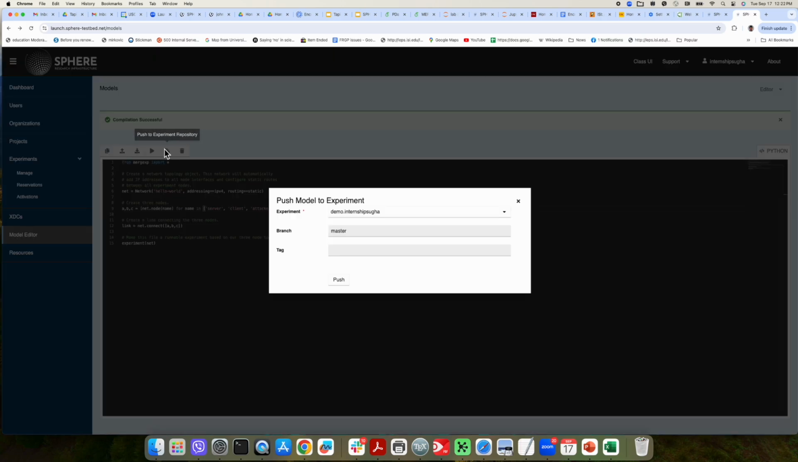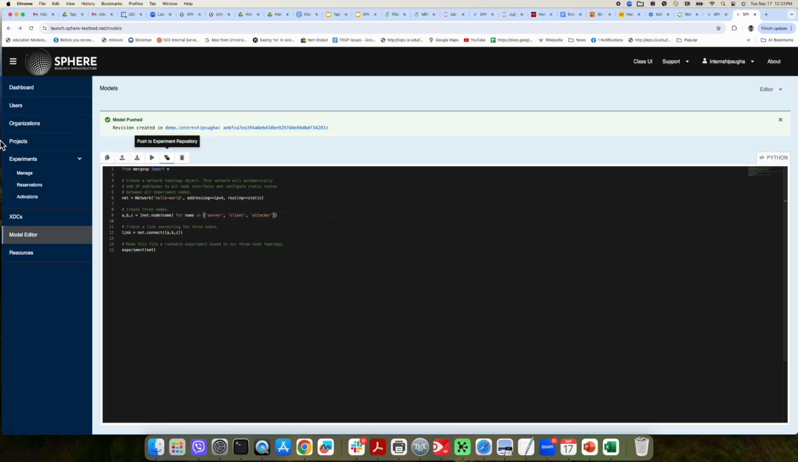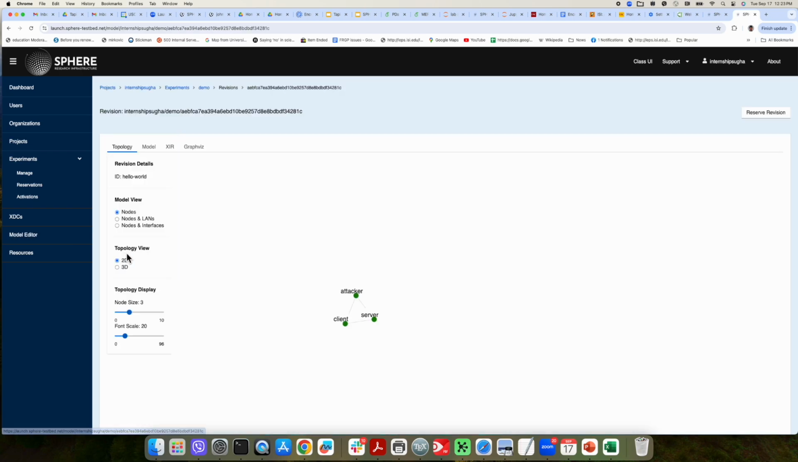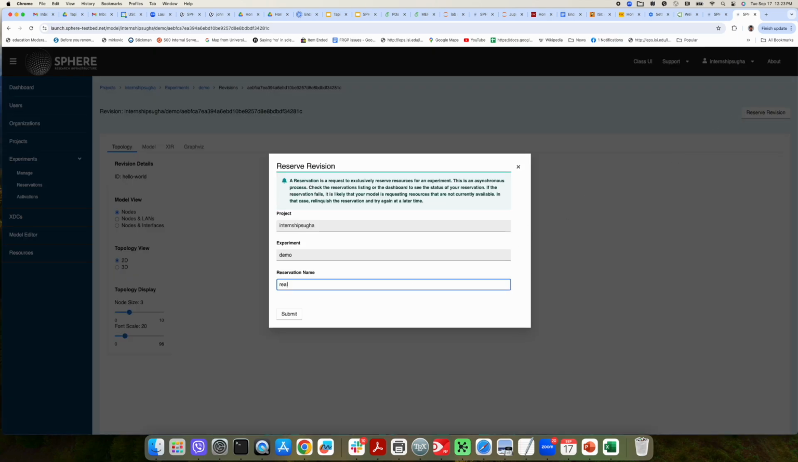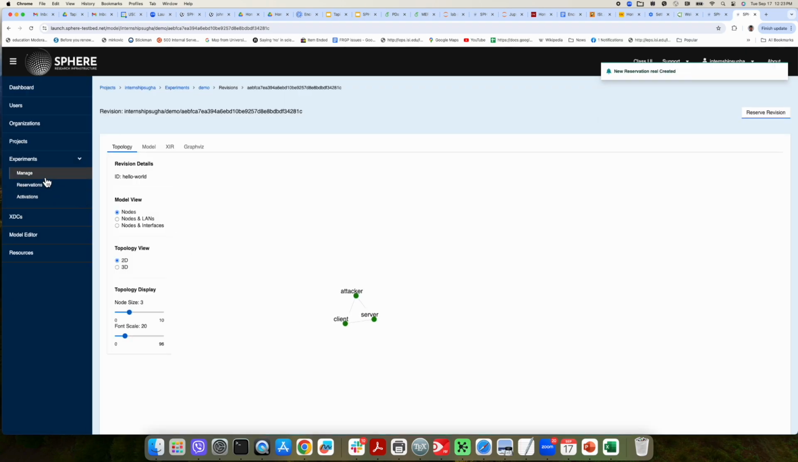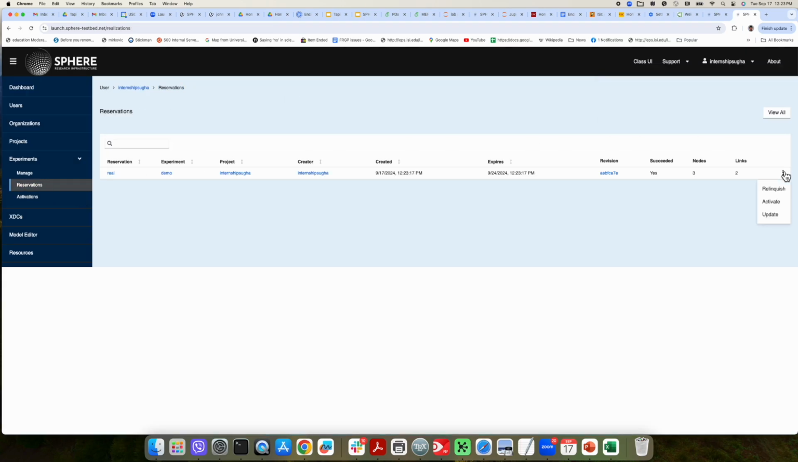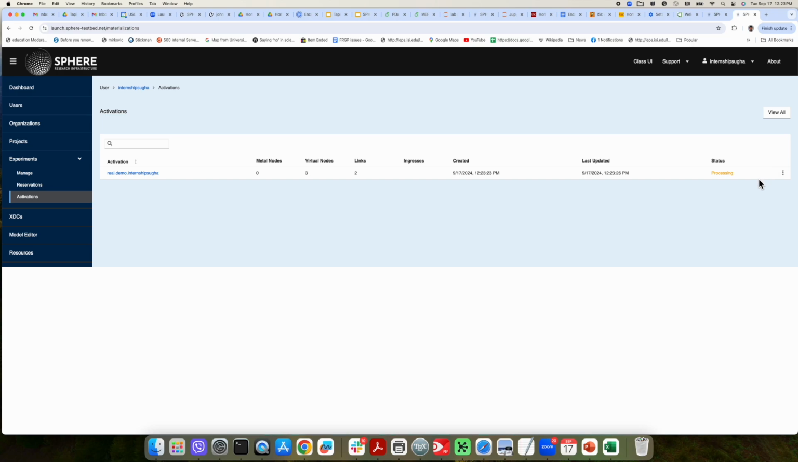And now I'm going to compile and push this model to the experiment that I just created. And now I can actually see that topology in the experiment. I'm now going to reserve nodes for my experiment, and I need to give some name to that realization. And then I'm going to activate the nodes. And after a little while, the nodes will become active, which means I can access them.